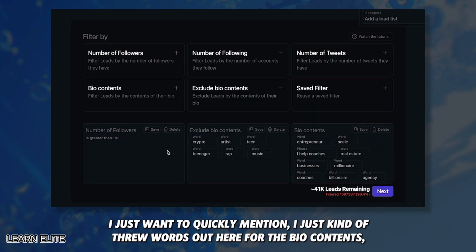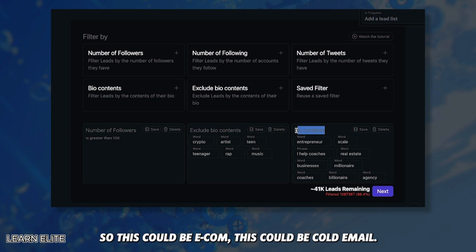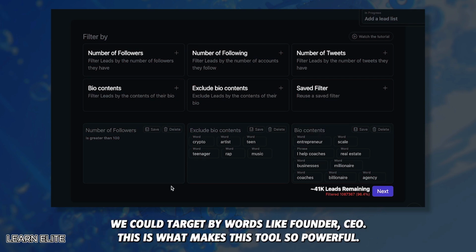I just want to quickly mention, I just kind of threw words out here for the bio contents, but you really want to dial in what you're using for your exact niche. So this could be e-com, this could be cold email. We could target by words like founder, CEO. This is what makes this tool so powerful.